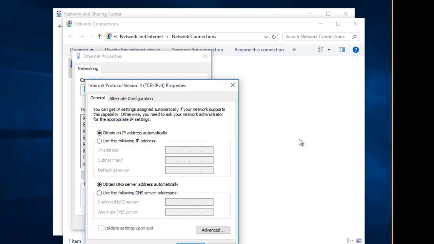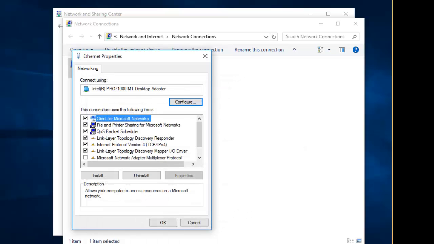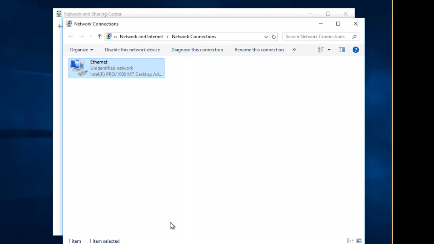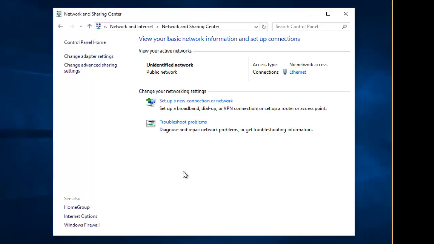Now we shall set up a private network or home group on the Windows 10 host. So click on OK to close the Internet Protocol version 4 properties. Click on OK to close the Ethernet properties. Close the network connection window, and that will return us to the Network and Sharing Center. At the bottom left hand side, where it is labelled See Also, you will find an option called Homegroup. Click on this now.